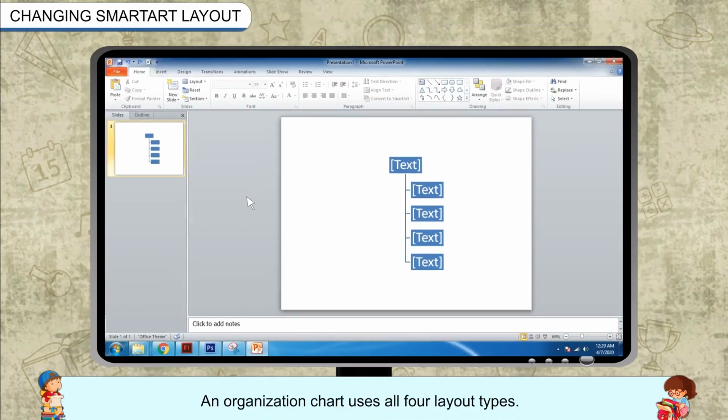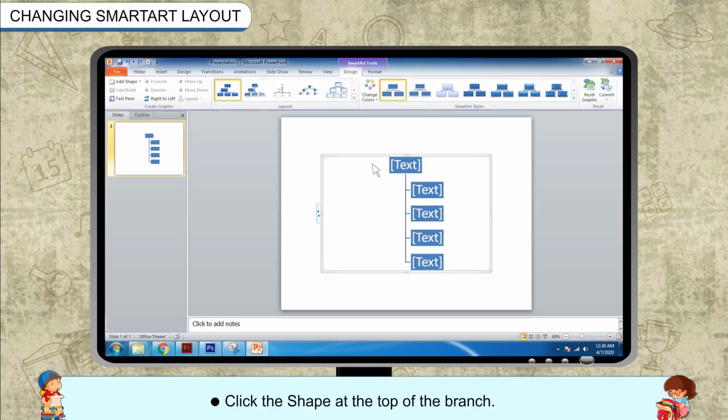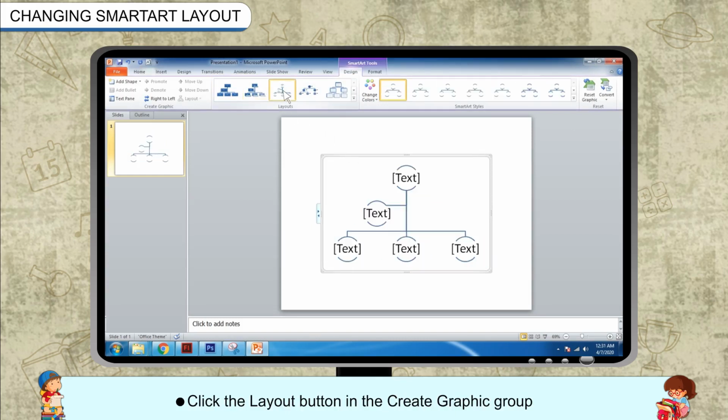An organization chart uses all four layout types. Follow the given steps to change the layout of a branch of your chart. Click the shape at the top of the branch. Click the SmartArt Tools Design tab on the ribbon. Click the Layout button in the Create Graphic group and choose the layout type you want to use.